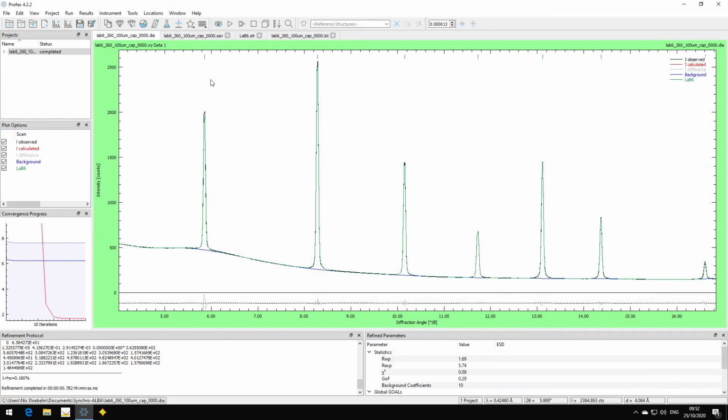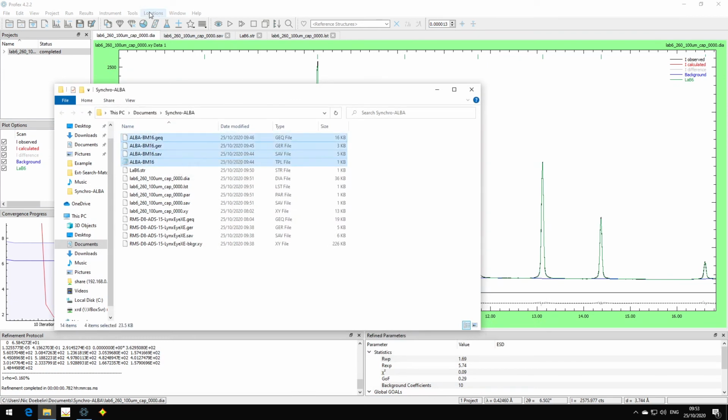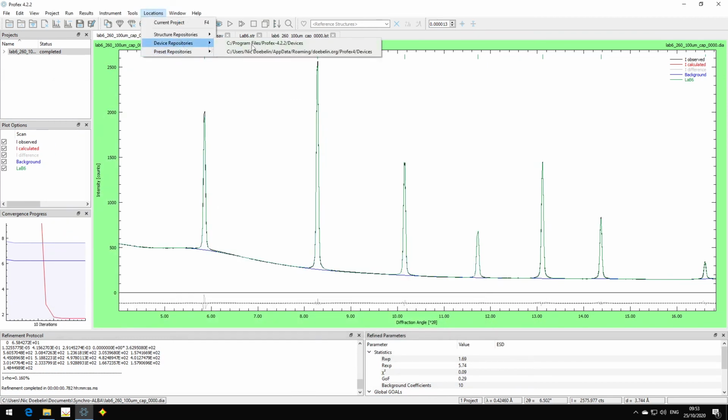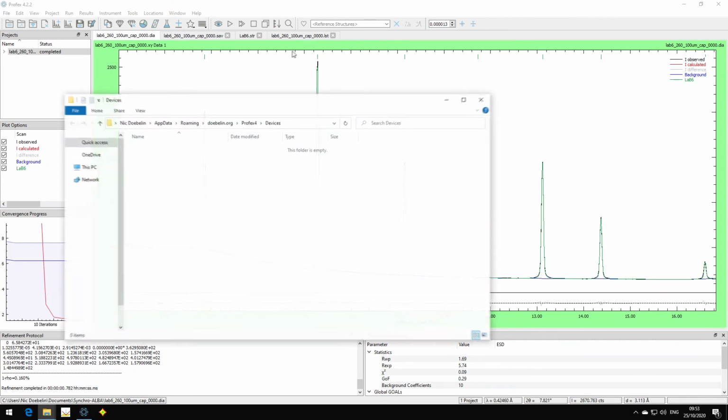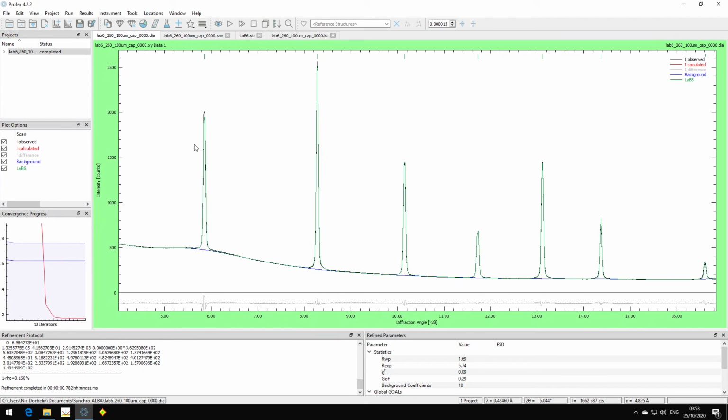And if we want to keep this instrument configuration, we can copy all these 4 files to our device repository and ideally to our personal repository, because when we upgrade Profex from 4.2.2 to the next version, we might lose any file we copied to this directory if we don't pay attention. This is why we have 2 device directories. This one is in a different location in our personal folder. So I copy it here. And now we have it next time we create a refinement project.